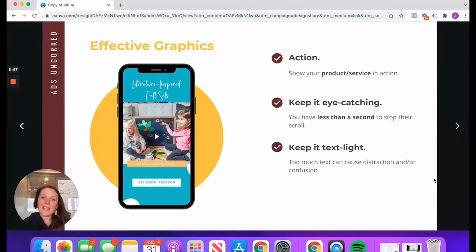All right, so let's chat about effective graphics. Now that we've covered landing pages, it's time to chat about effective graphics. This is something, again, that I see people really ruin for their businesses. If their graphic isn't visually appealing, easy on the eyes, and clearly communicates exactly what they need it to communicate, we've got a problem. So here are just 3 simple tips that I recommend.